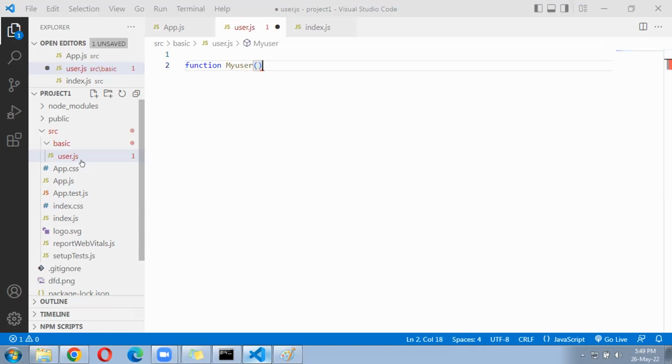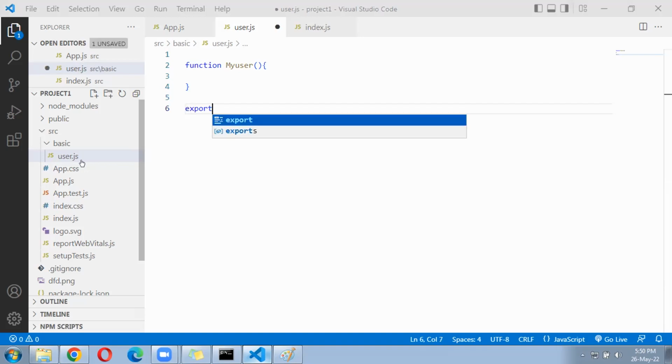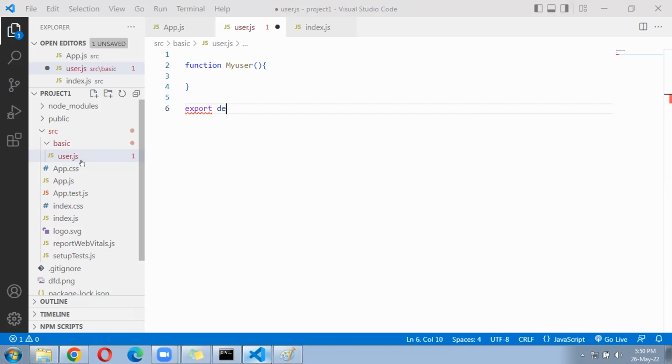In this myUser, whatever we are going to write is going to print in some other component. Some other component can call this function. So when some other component is going to call the function, you must make this function importable so that someone can import it. To make it importable, we have to use the keyword export. And since there is only one function, React has made it compulsory to apply default. So export default and your function name, myUser.